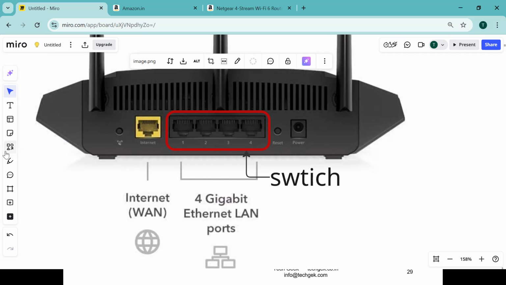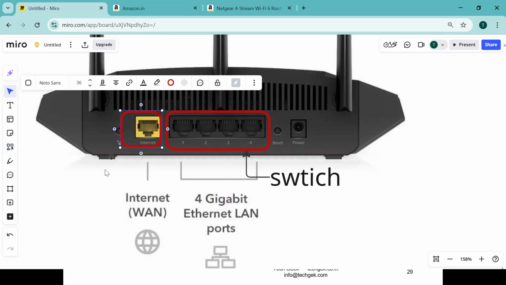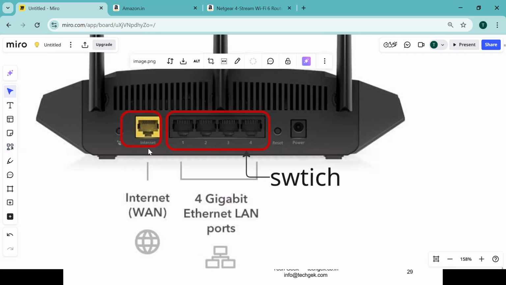Now what do we have? We have this part, right? Now what is this? It's our WAN network. It's the internet, right? As you can see, it's mentioned already. So this is an internet device, correct? Yes or no? Yes.